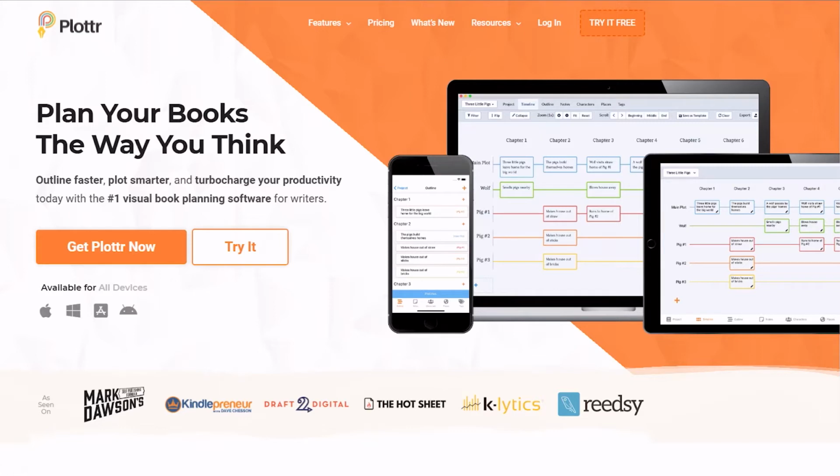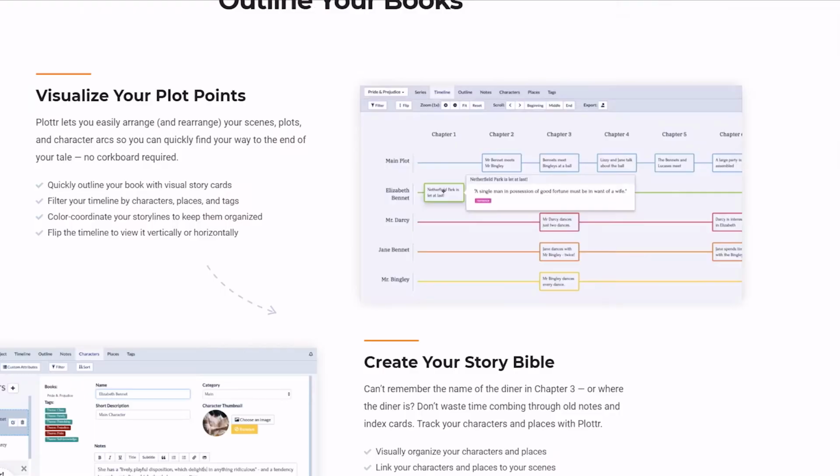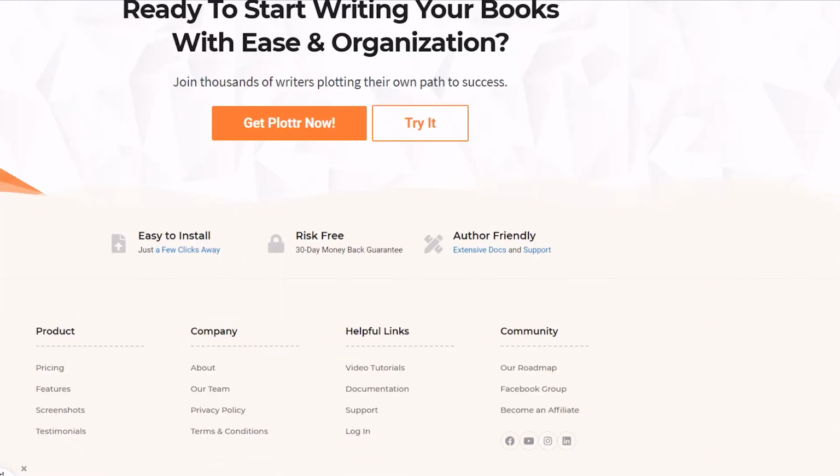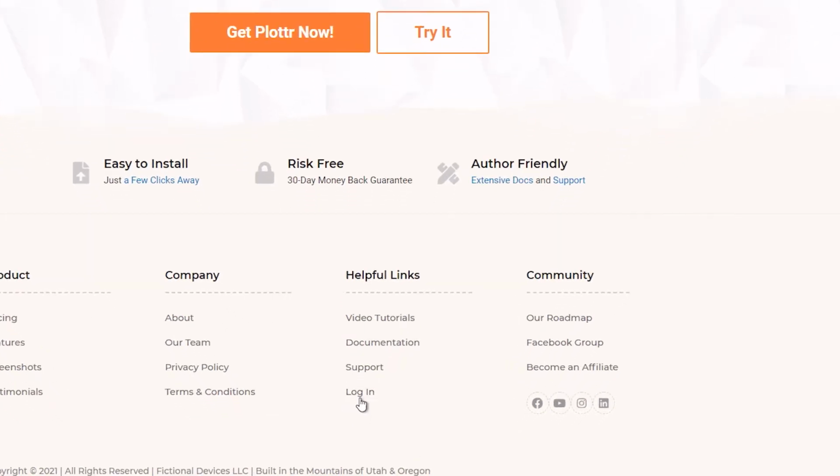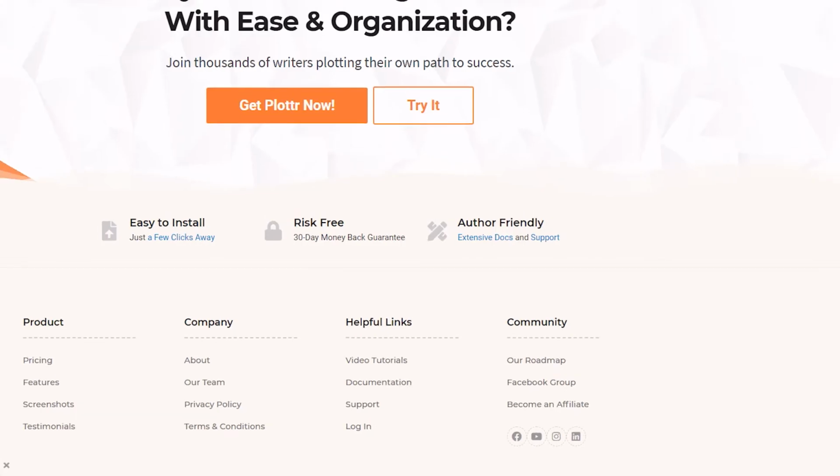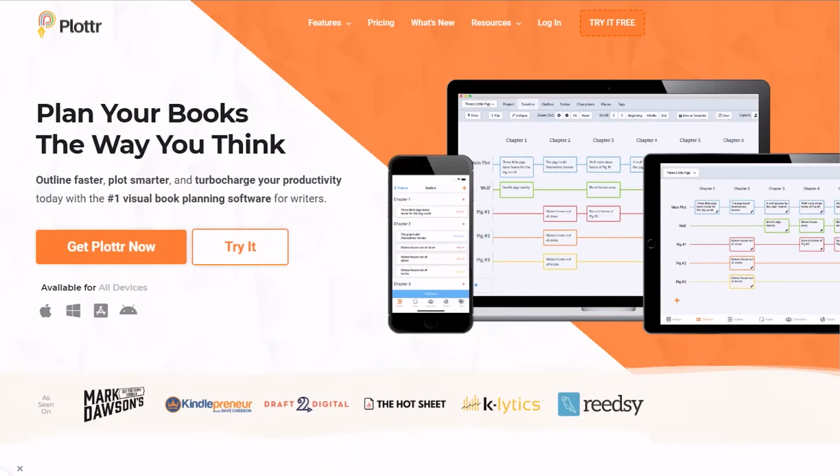So from the Plottr homepage, there's two ways you can log into your account. The first is if you scroll to the bottom. Under Helpful Links, there's a link to log in. And the second way is at the top of the page to simply click on the login icon.